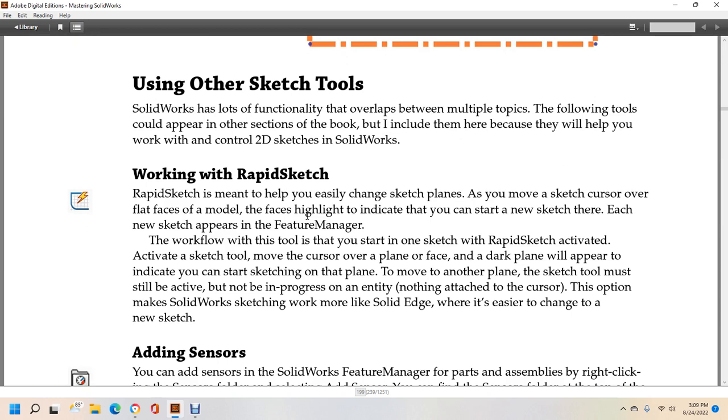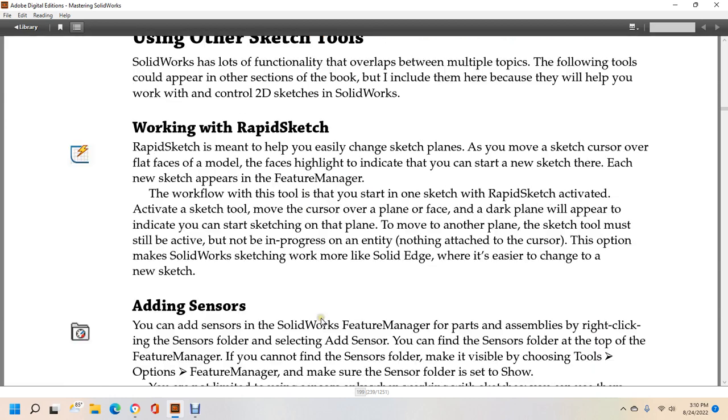With the sketch tool, move the cursor over a plane or face and a dark plane will appear to indicate that you can start sketching on the flat plane. To move to another plane, the sketch tool must still be active but not in progress or editing, with nothing attached to the cursor. This option makes SolidWorks sketching work more like Solid Edge, where it is easier to change the new sketch.